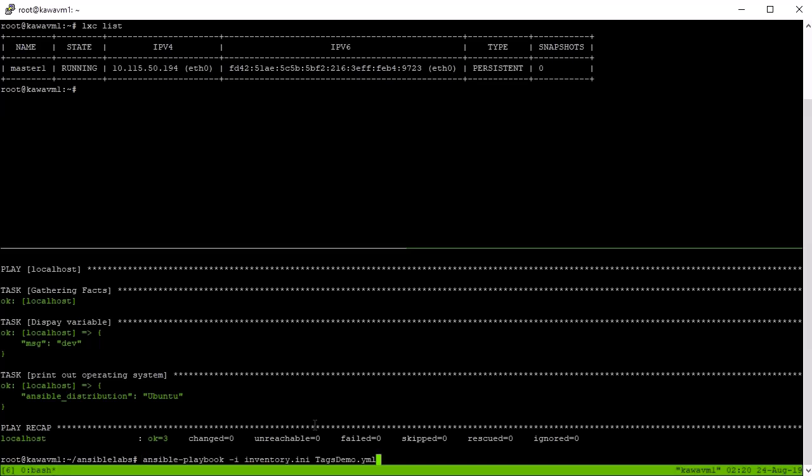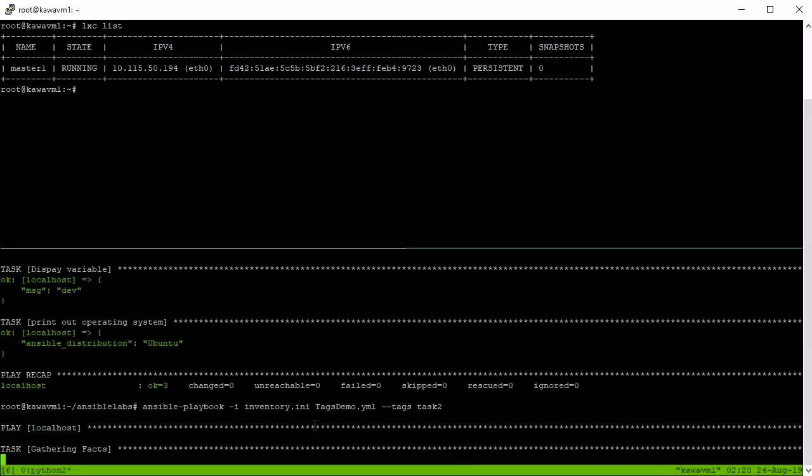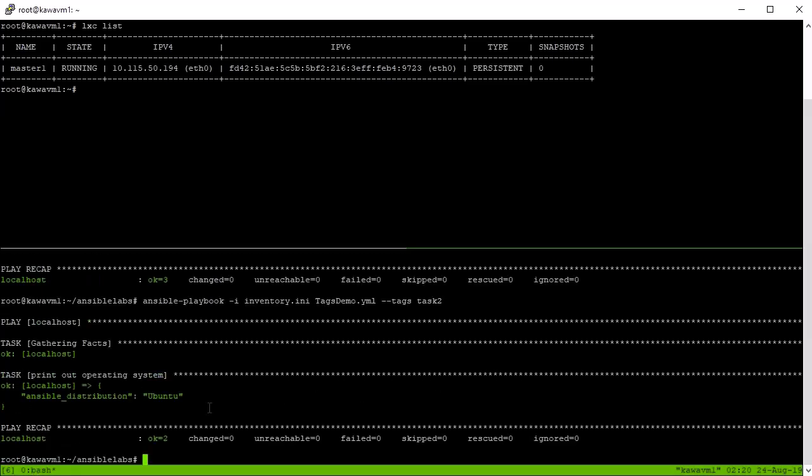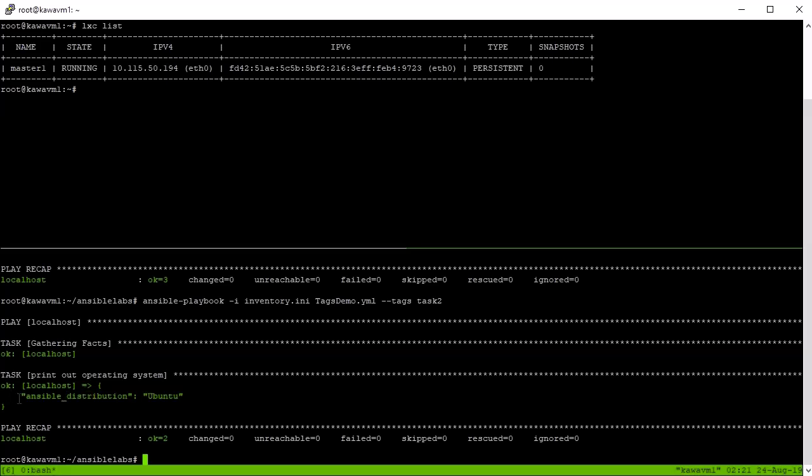Now if we want to mention the tags, I want to run only task 2. We can run it like this. See here, it has executed the second task, where we asked about the Ansible distribution, and it returned Ubuntu.